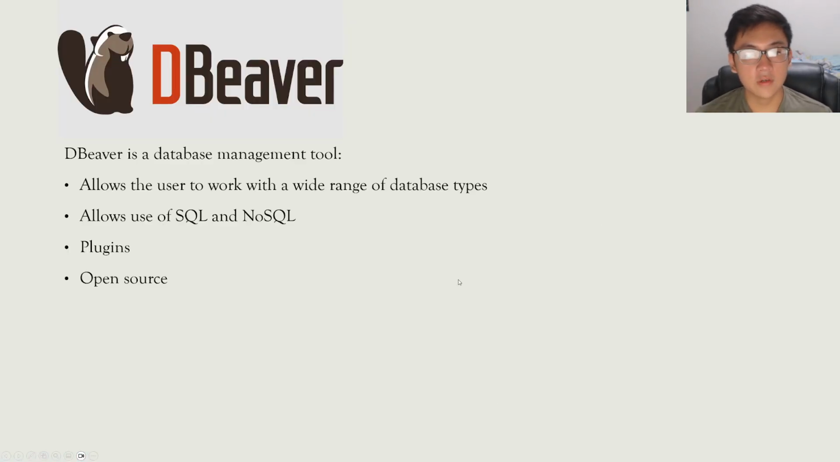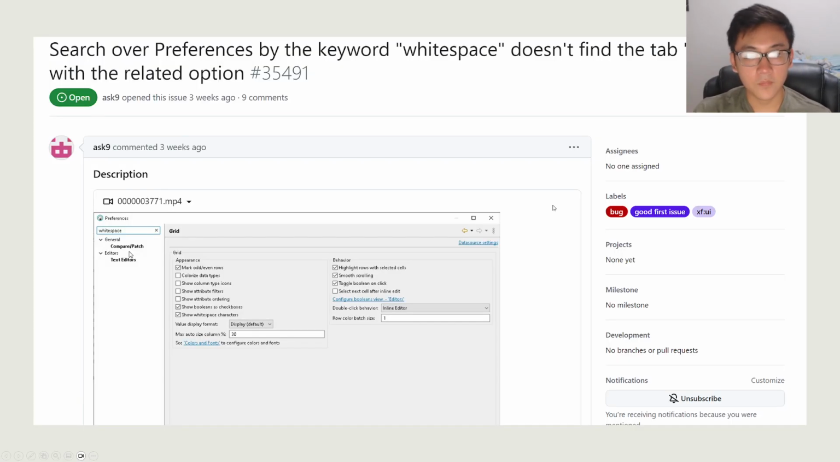The program that I went with is called DBeaver. It's a database management tool that allows you to work with any database type that probably exists. It allows you to use SQL and NoSQL on it. It has a bunch of plugins that allow you to change the way you interact with the databases. And of course, it's open source.